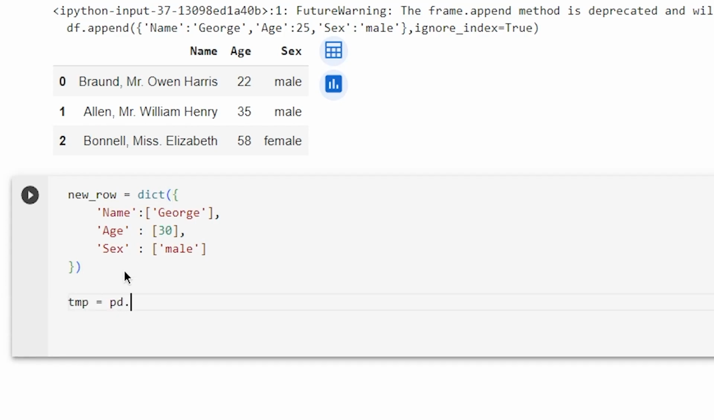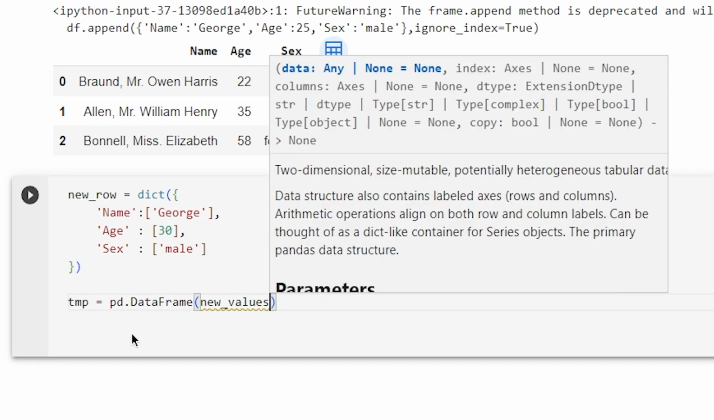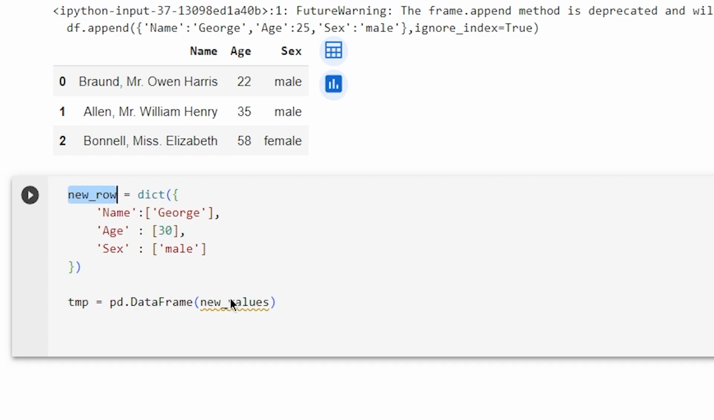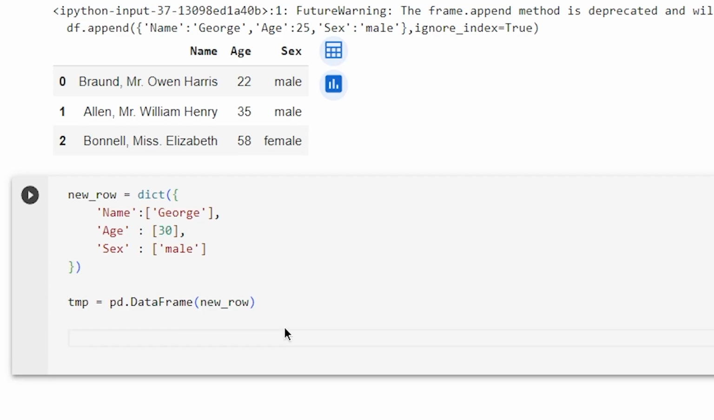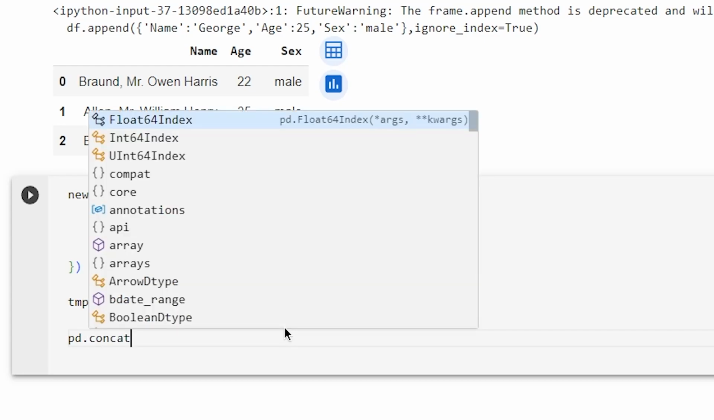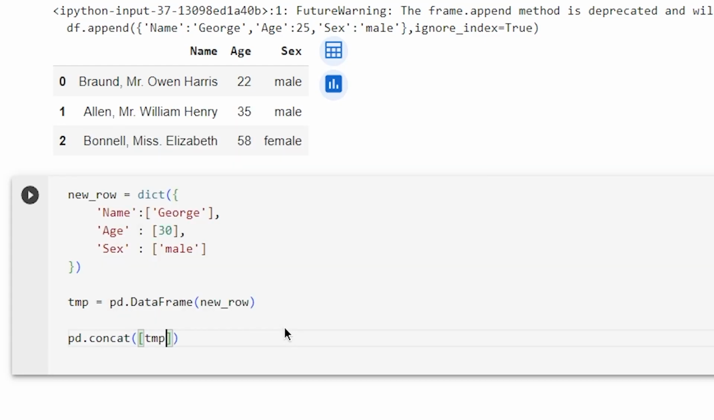Let's actually create a data frame out of it. So you can create a new data frame using a dictionary, just like that. So you put new row inside of the wrapper pd.DataFrame. And let's concatenate. So you use pd.concat, tmp, df, axis equals to 0.